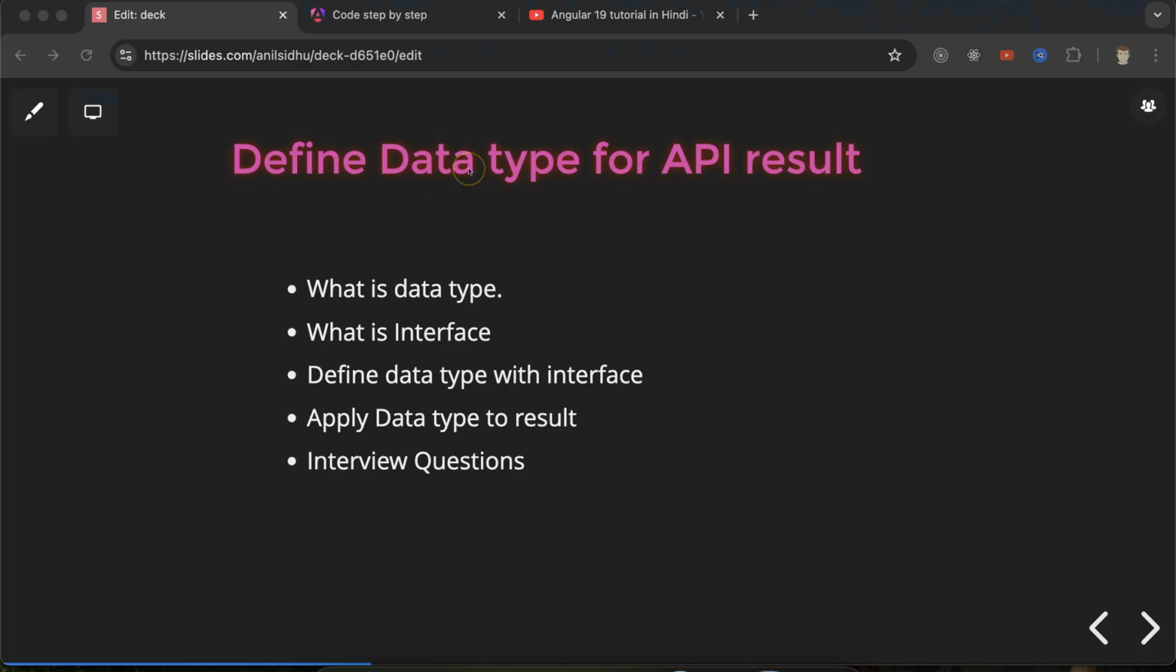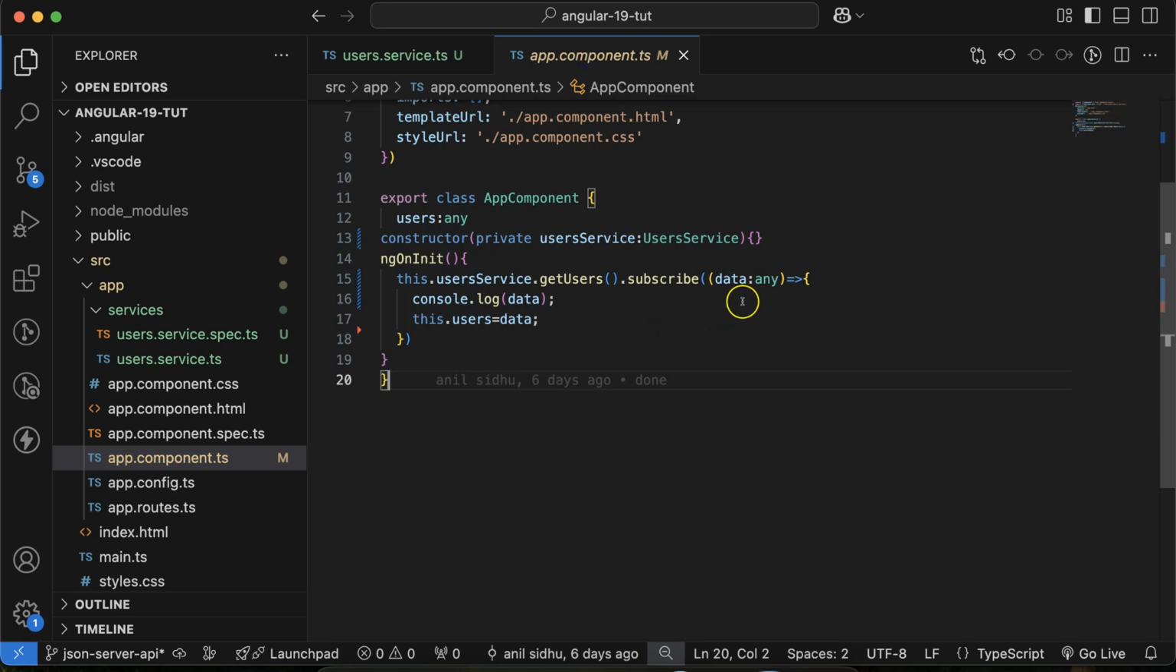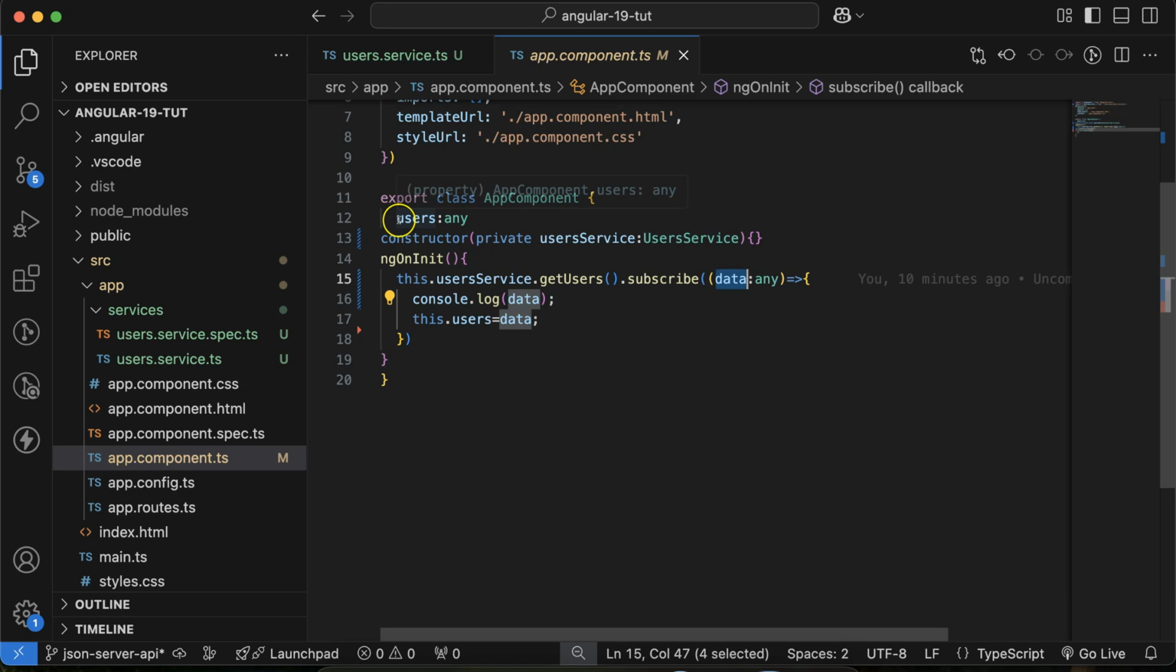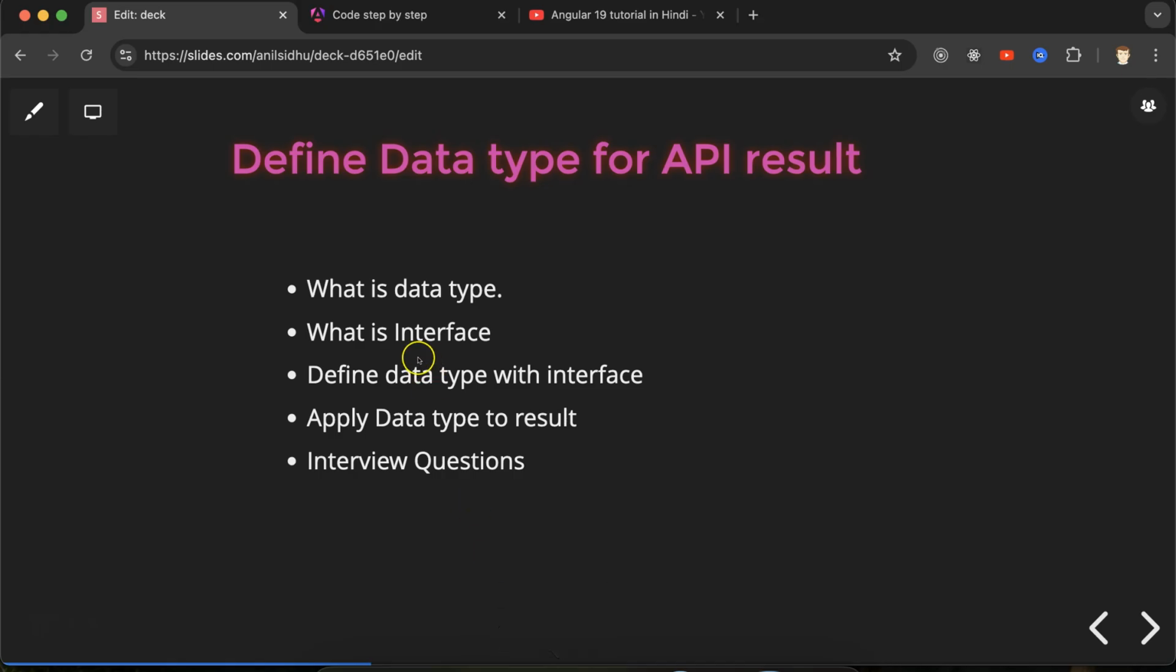Hi everyone, now we will learn in Angular how we can define data type for API result. In the last part we used the API result in data as well as in the users property, because we haven't defined the data type for this API function, which is get users, and the API result. So here we will define the data type for this function as well as for API result, and for that we will use interface.